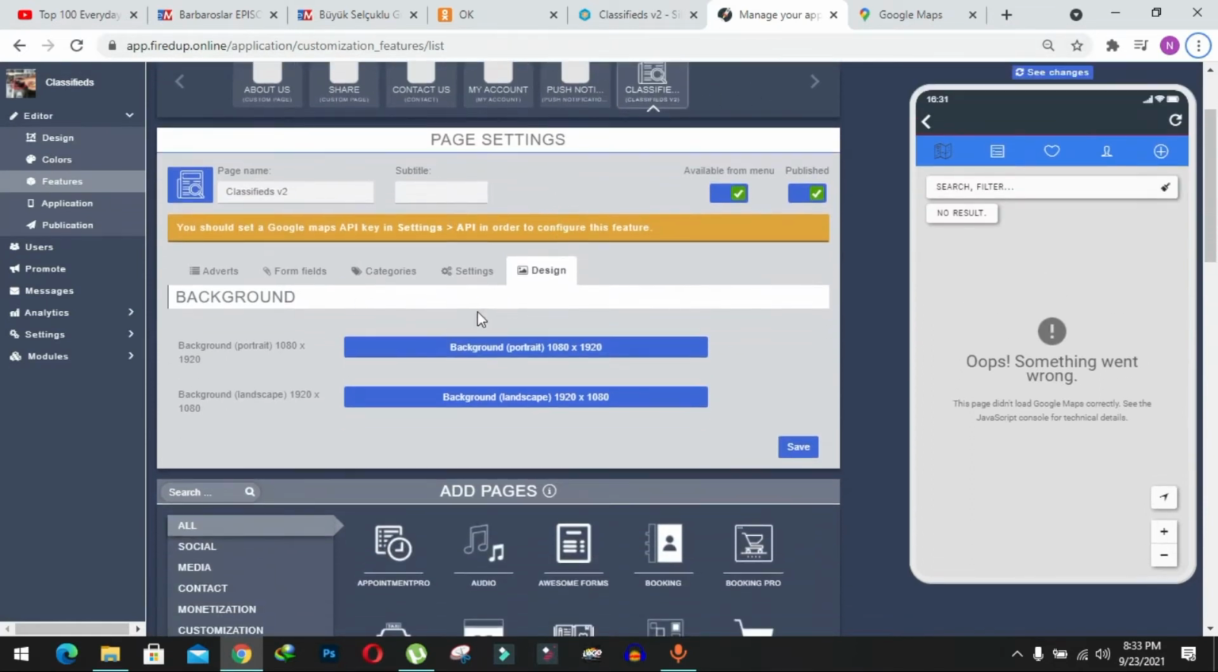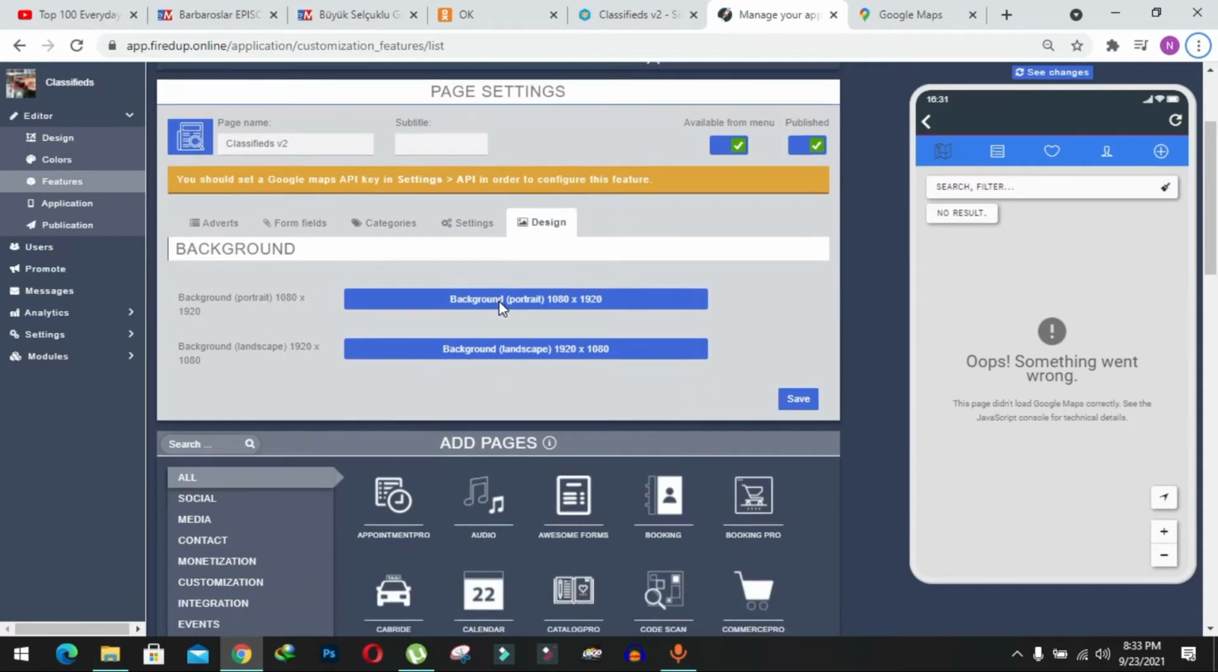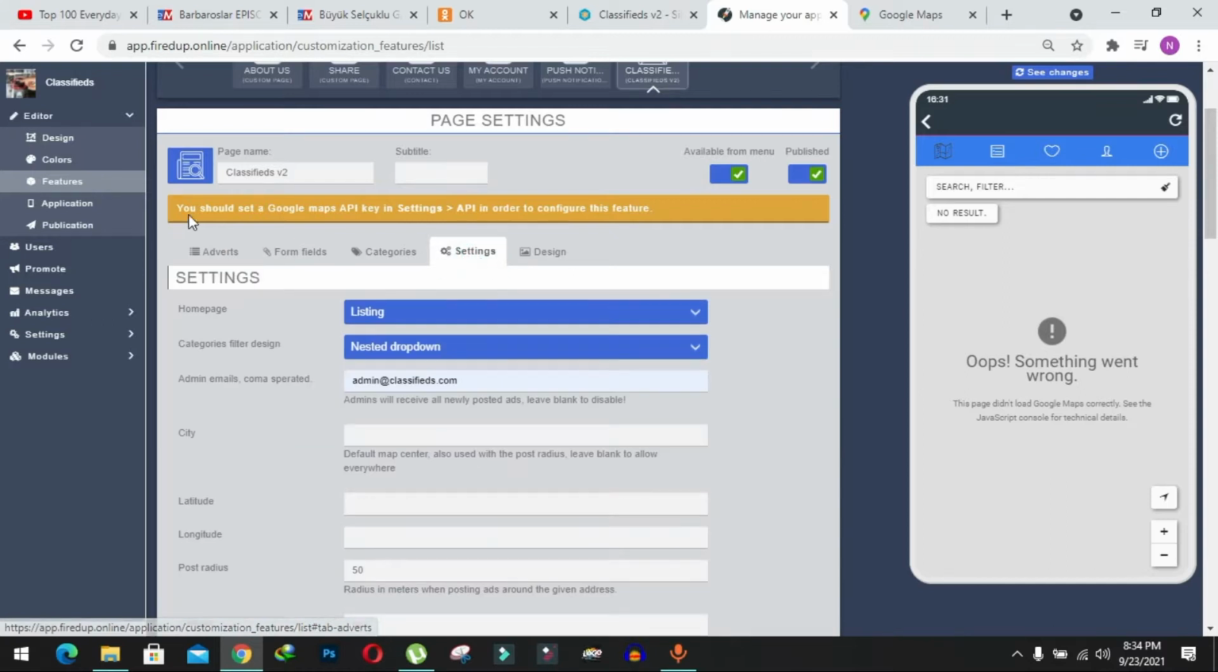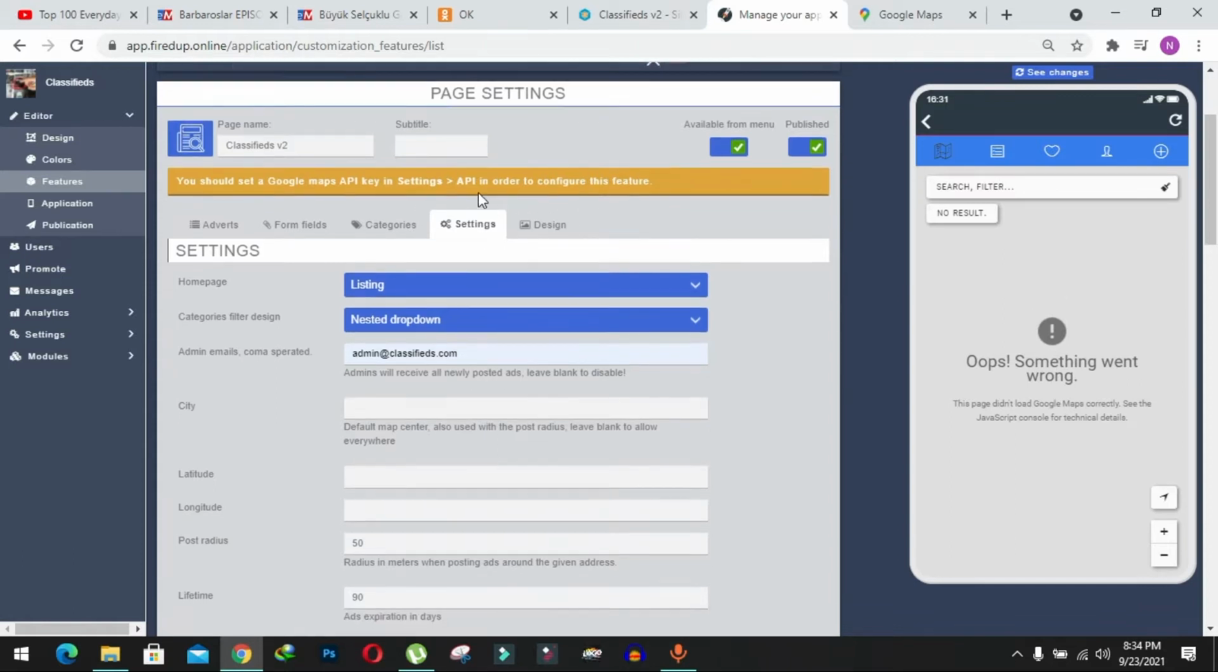Here you can do basic changes to this feature, like you can change the background in portrait mode as well as landscape mode, right? The next option that we have is about settings, right? As you can see, it has been written that you should set a Google Maps API key in settings in order to configure this feature, right? This step is mandatory and I will explain this in the end, right? Right now we are at the settings section.